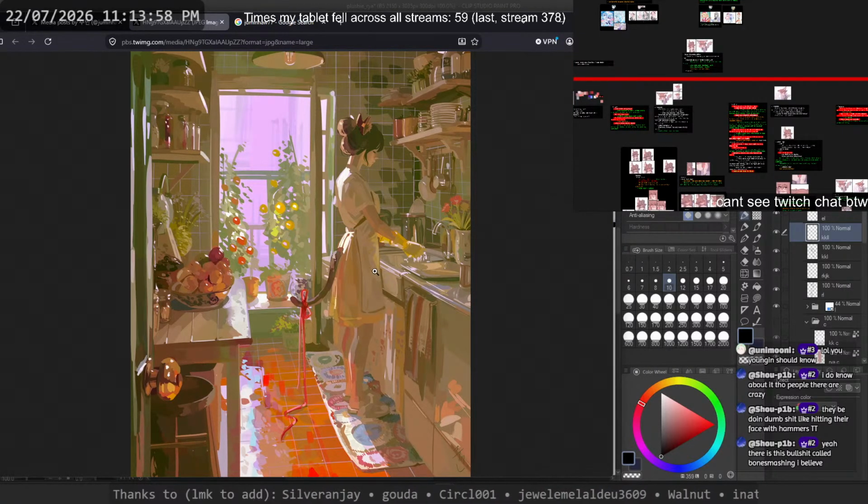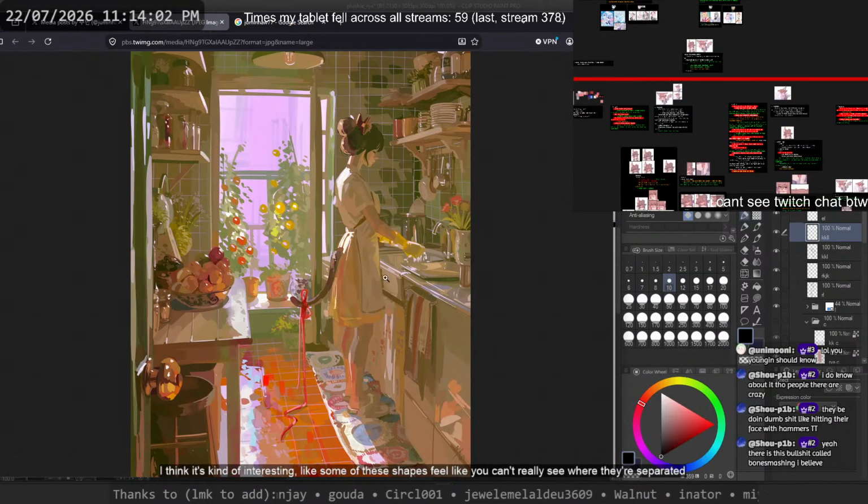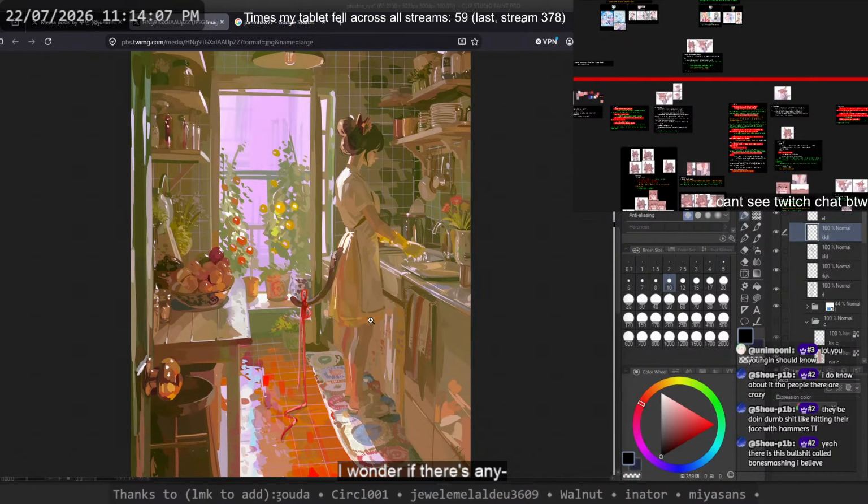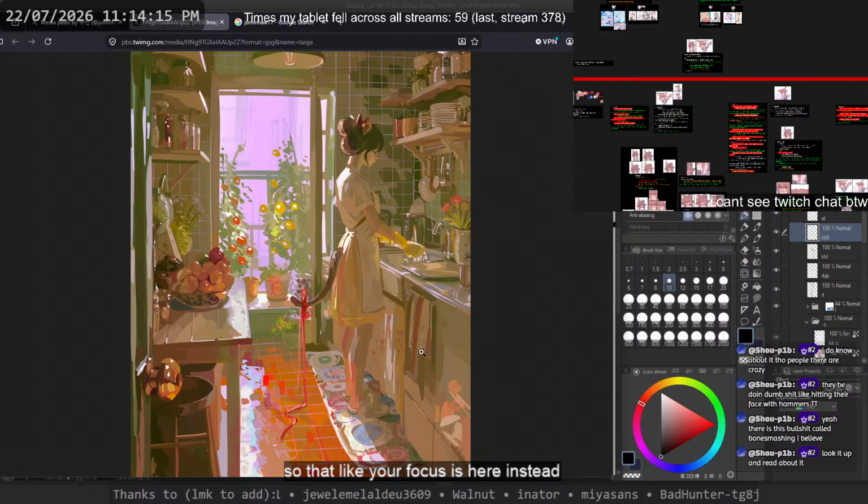I think it's kind of interesting. Some of these shapes feel like you can't really see where the separation is that clearly. I wonder if that's intentional, so that your focus is here instead. But my brain wants to look here, and I cannot see this and it's bothering me. But maybe they just want me to look here.